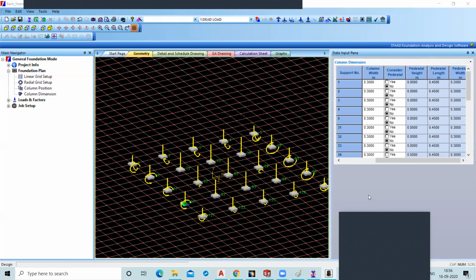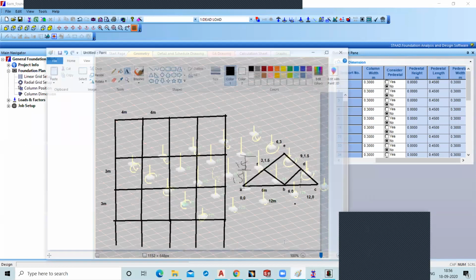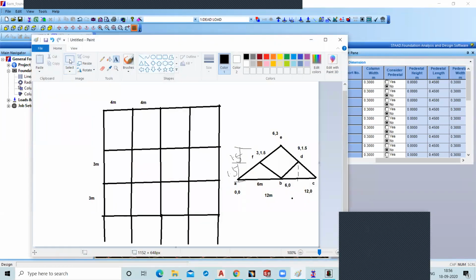Sir, do you know what is pedestal? Once you explain, sir, please show me. Please show her, sir, on that paint itself. They'll know. MJ, see here.